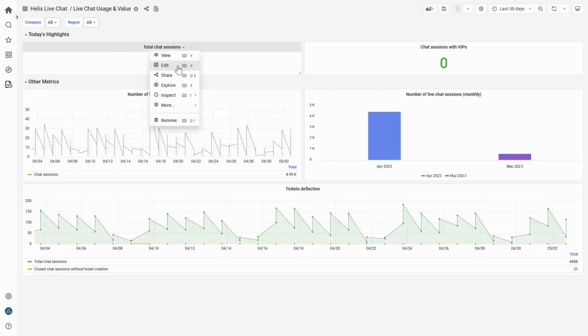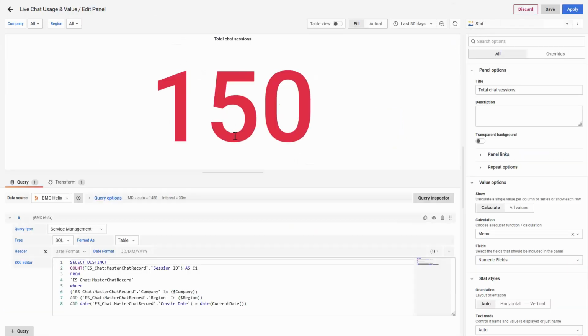Again, we only have 2 variables in here, one for company and one for region that we will use in most of the panels. So the first stat visualization is just a count of the session IDs and is restricted only by the two variables, and also a hard-coded date as the current date being today. So this panel will give you the stats only for today. It's not considering the date picker because we are not referencing it. This is one of the ways to hard code date values. In this specific example, we are only taking the sessions for today.